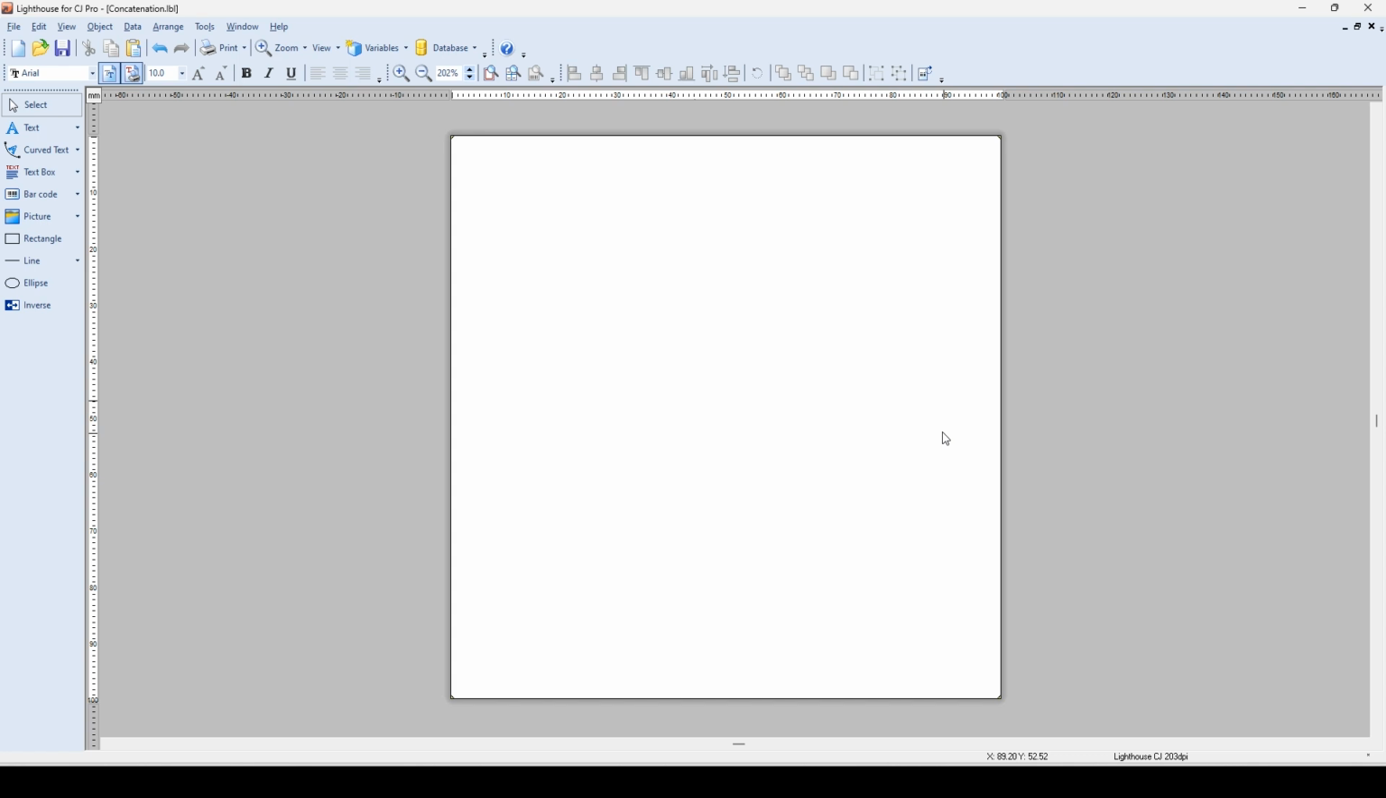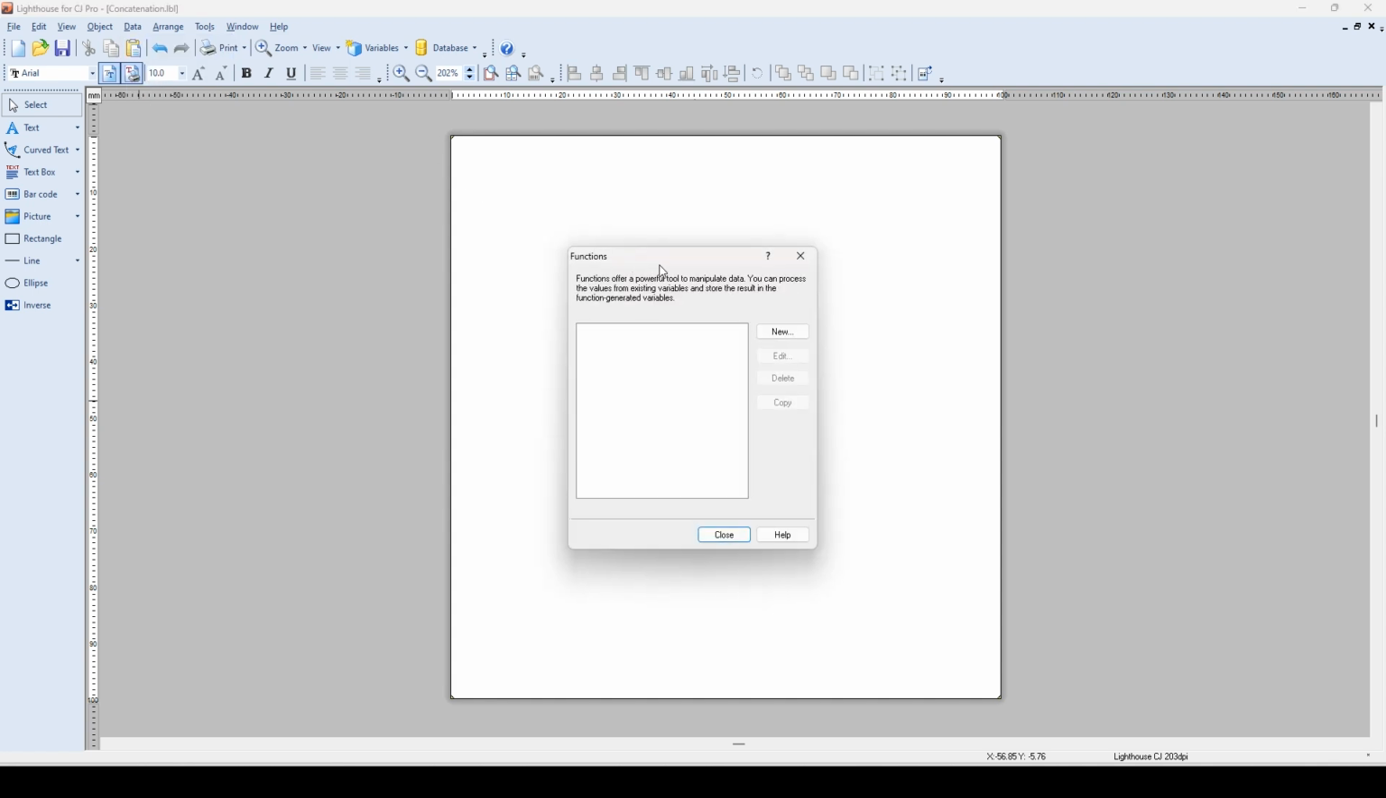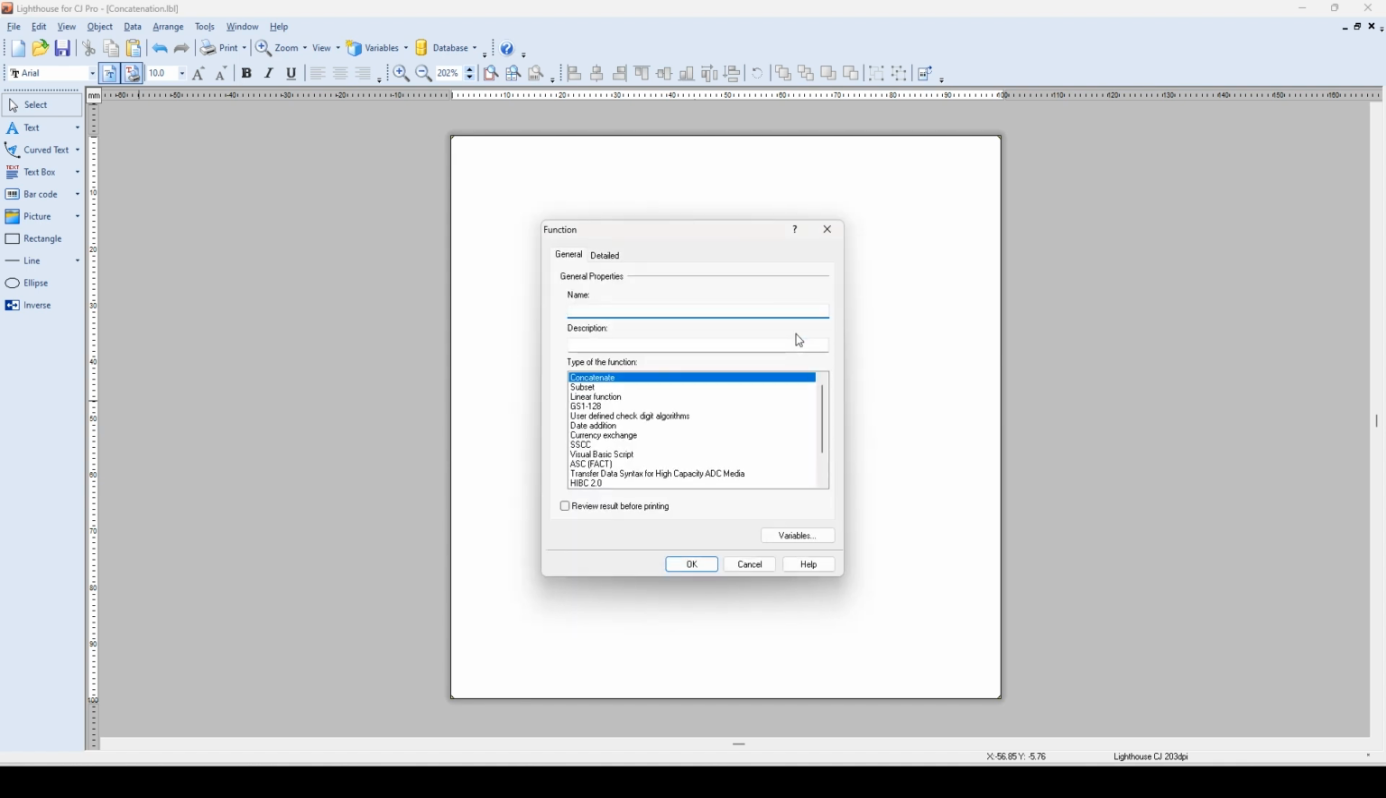In order to create a concatenation, I need to move my mouse up to the Data tab in the top left. Choose Data, and you will then see an option for Functions, which again we will click on. This then brings up the Functions menu. At the moment, this is completely empty, and that's because I have yet to create any functions. From here, I will just press New, and it will take me to the Function menu.